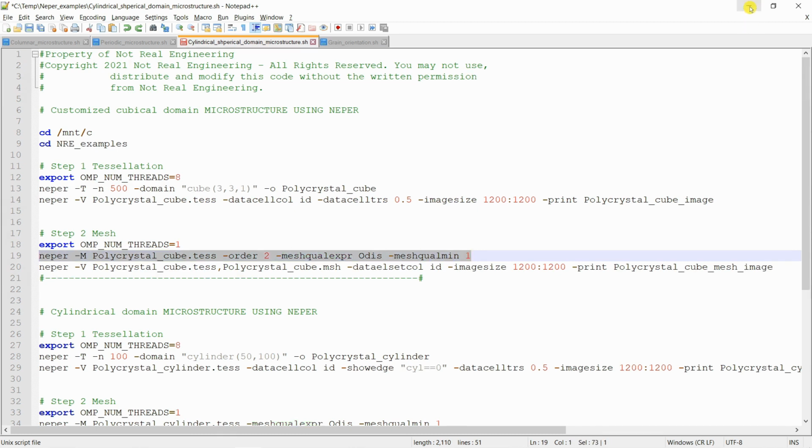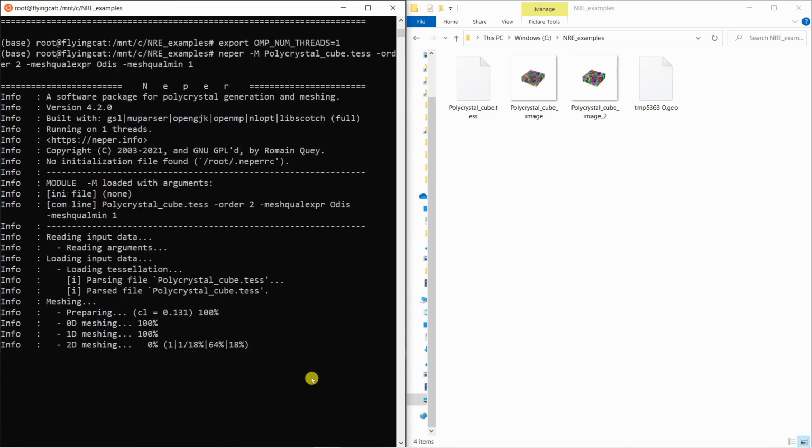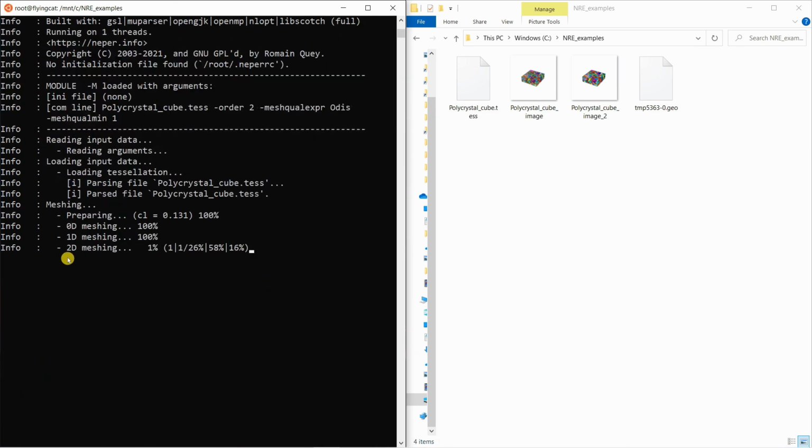If you copy paste this, it will start meshing, and you can see it is running very slow. First, it is doing 2D meshing. It will go up to 100%, then it will go to 3D meshing, and then it will go to 100%. And finally, you will have your mesh file. So I have done this in many other tutorials. If you want to see details about this, you can see any other tutorial from the past. I am not going to do this right now because it will take a really long time. So I will just kill this and let's go to spherical and cylindrical domains.